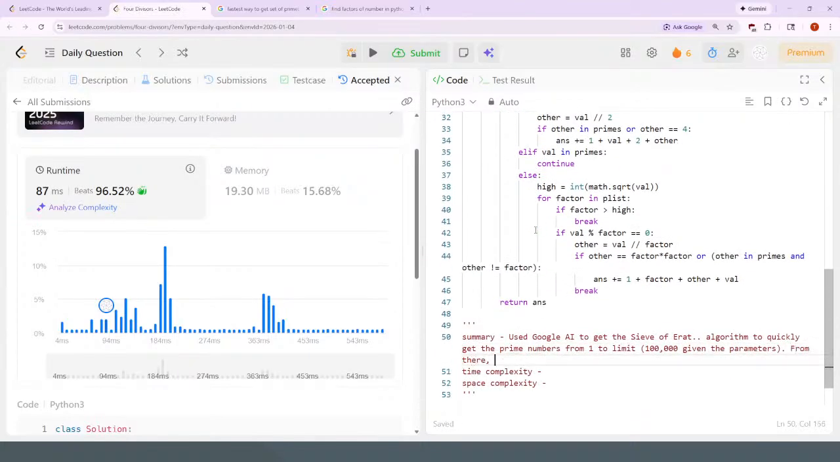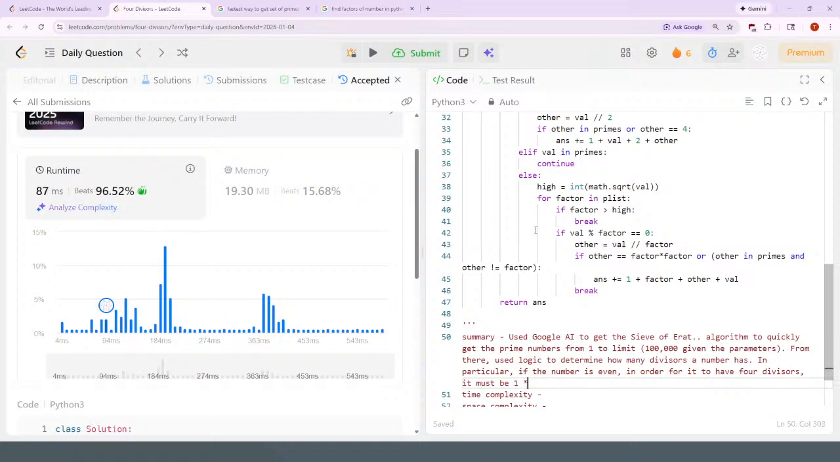From there, use logic to determine how many divisors a number has. In particular, if the number is even, in order for it to have 4 divisors, it must be 1 times 2 times odd prime times the value itself, or 1 times 2 times 4 times 8. Like the number has to be, actually I guess the smallest number is, yeah, I'll use 8. Any other thing wouldn't work.